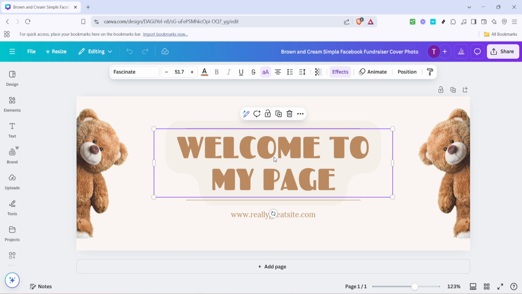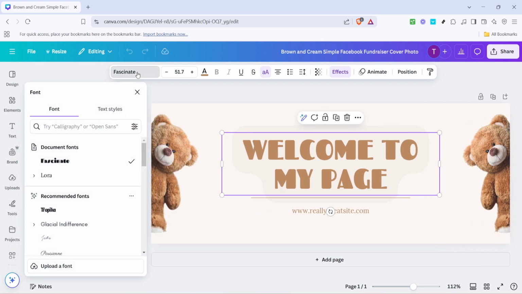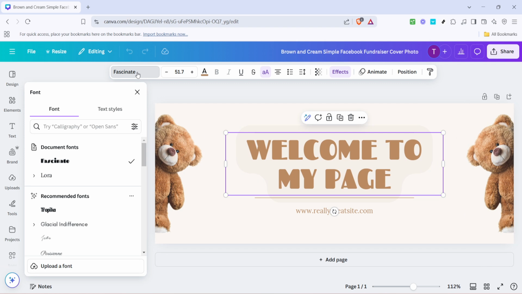After selecting your text, look at the toolbar above your design workspace. You'll see the current font name displayed there. Click on this font name and a drop-down menu will appear. This menu is your gateway to custom font options, and it provides a list of all the fonts currently available in Canva. However, our goal is to upload a new font, so let's move to the next step.